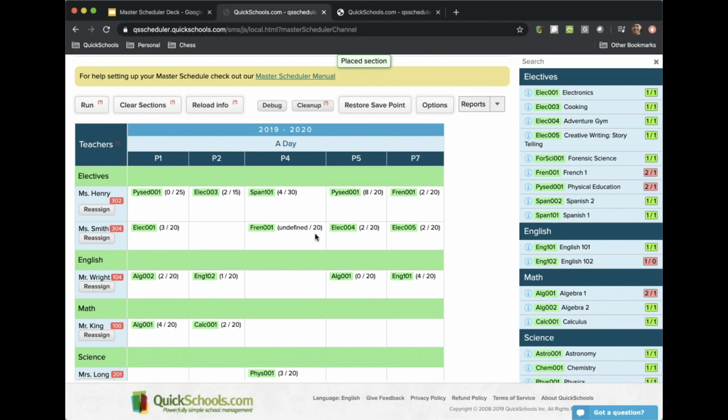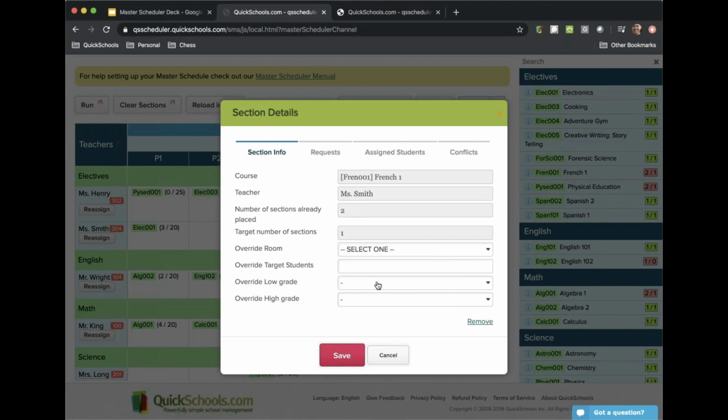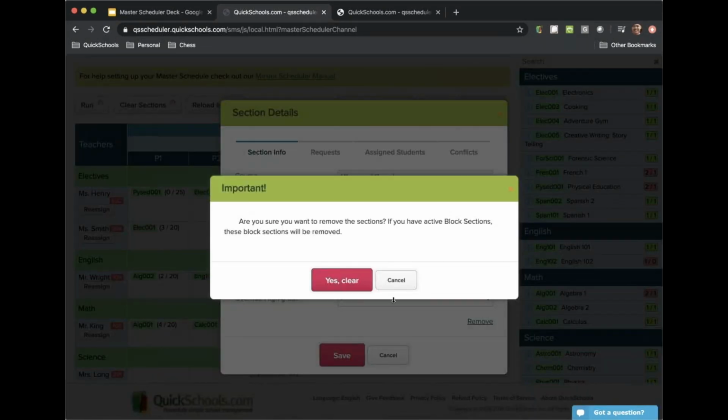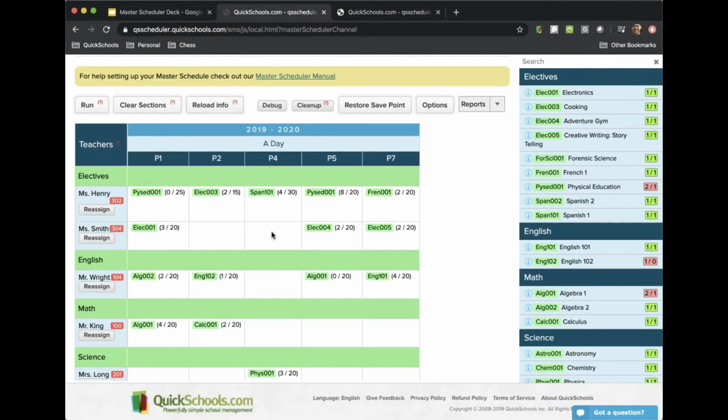So for example, French, I just dragged it to P4 from Ms. Smith. I can click on it and I can also remove it. Say I don't want that cell to appear there. So on the right-hand side are all your available sections. The numbers on the right-hand side here, that's the number of sections scheduled over the number of sections you expect. So here, for example, physical education, there's 2, but you really only need 1.